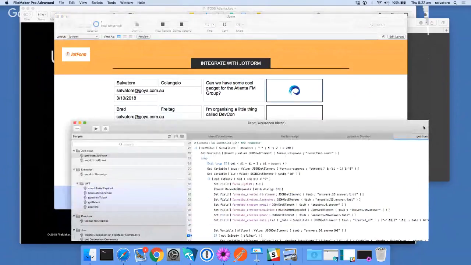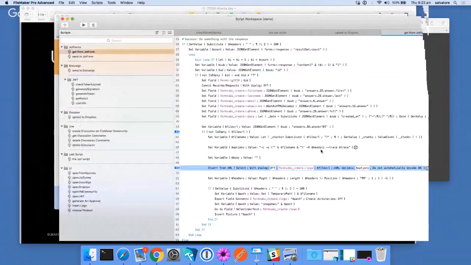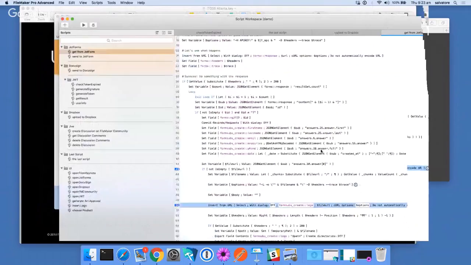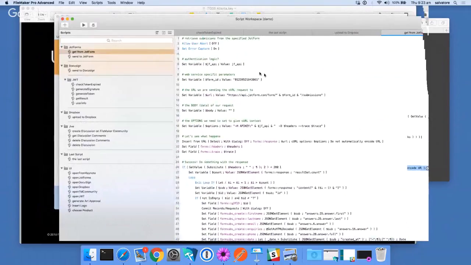Right. So again, the details are just specific to this web service, but the steps are exactly the same, and we'll see them right away in another web service. So: authentication, web service specific parameters, URL, body, options, and then we call it.